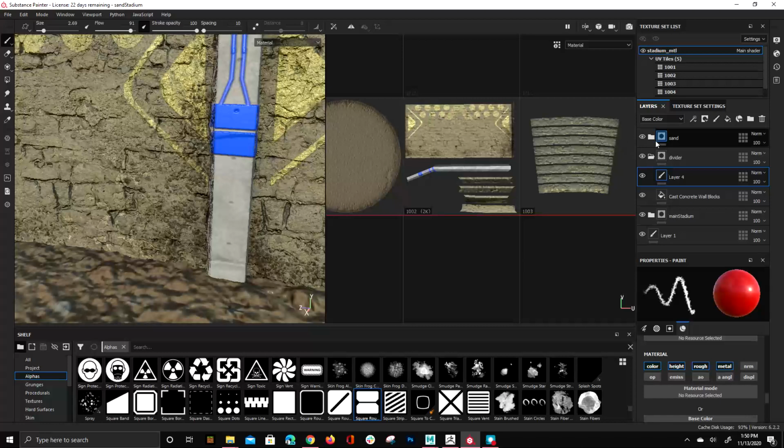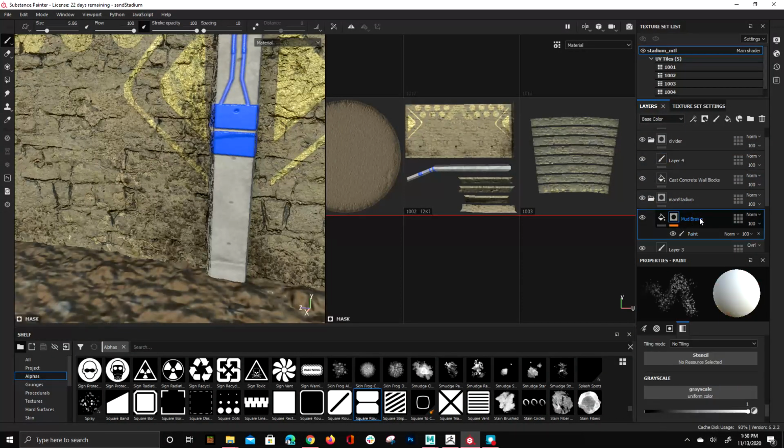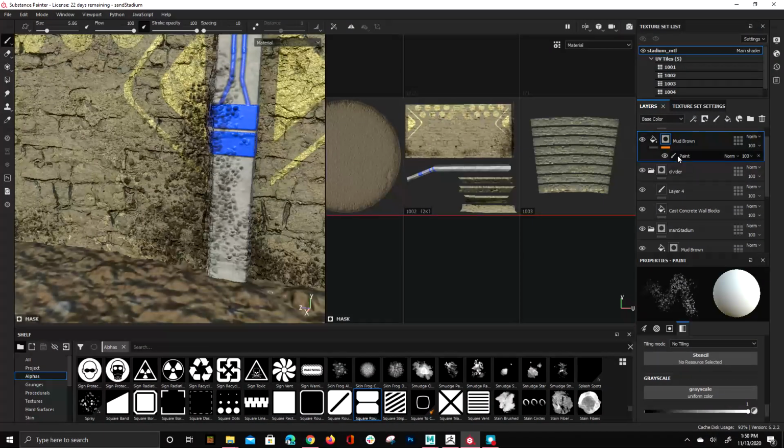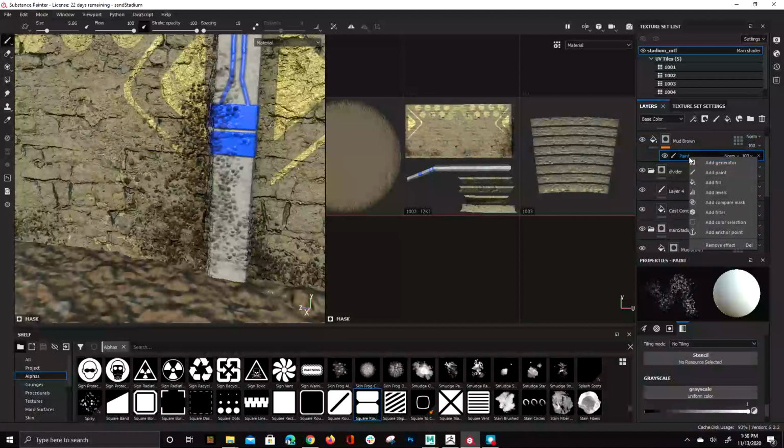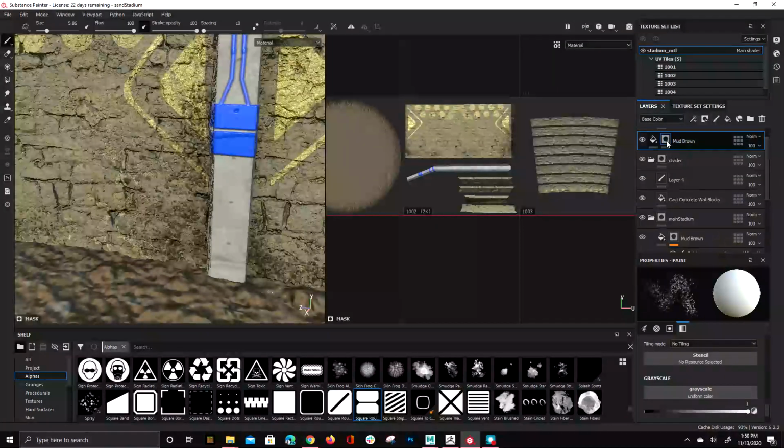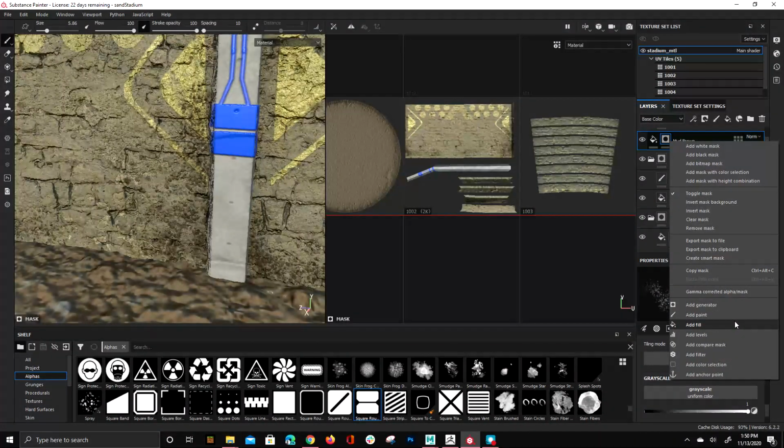I could even take the mud layer from the sand, or where is that? The wall blocks, the mud. I could take it from the stadium right here. Copy that, Control C, paste it under the divider. I can remove this, so I could just remove the paint layer. So remove effect. I can create a new paint layer. So I'm just doing this through right-clicking.